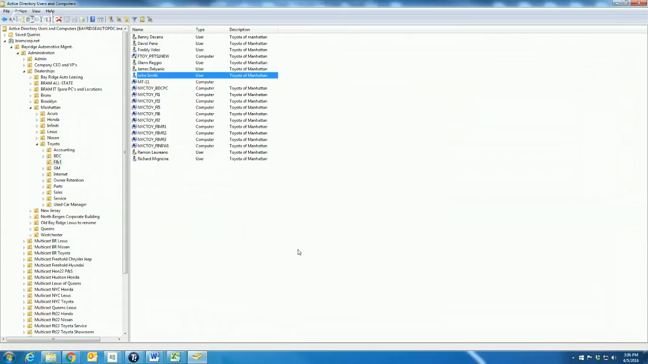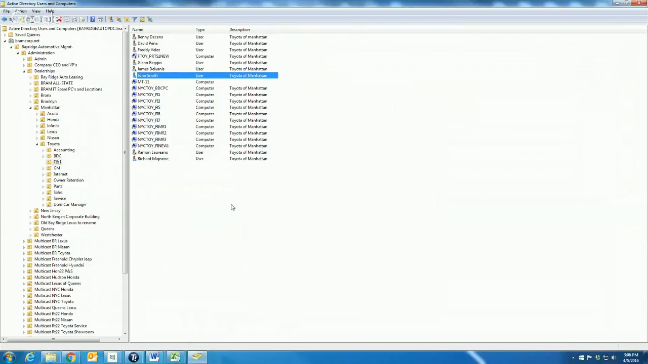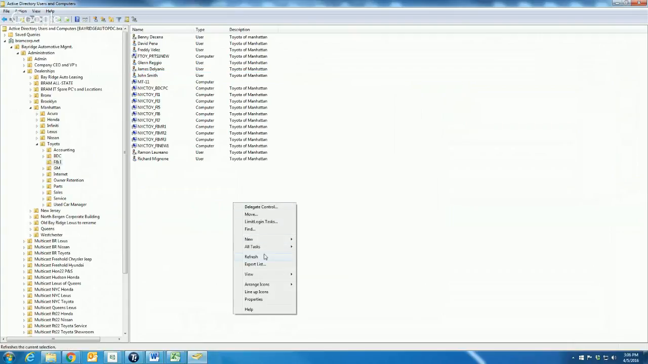Okay. So now let's do one user from scratch. If I right-click, new. Well, forget about this guy. Let's just get rid of him. We're going to create him again. So you can just right-click and delete them. Now, what's the difference between disabling them and deleting them?